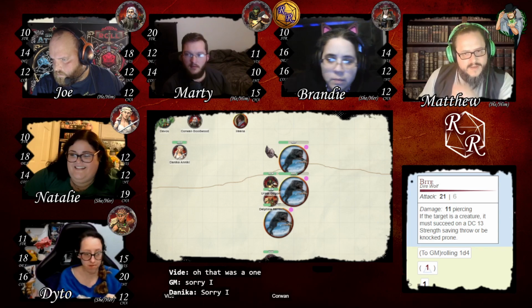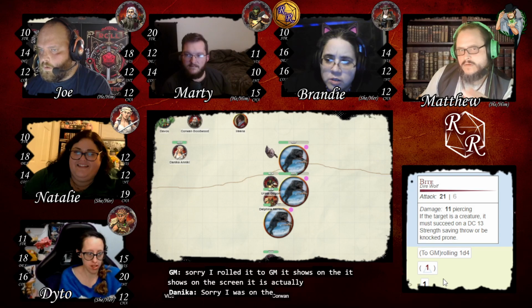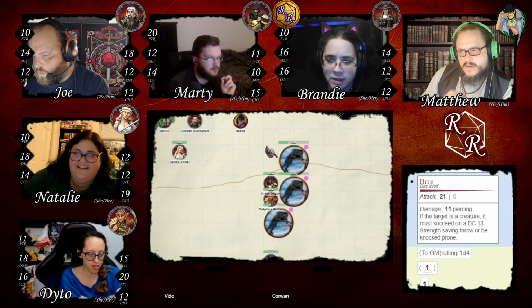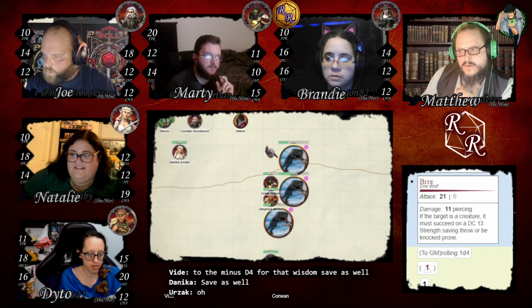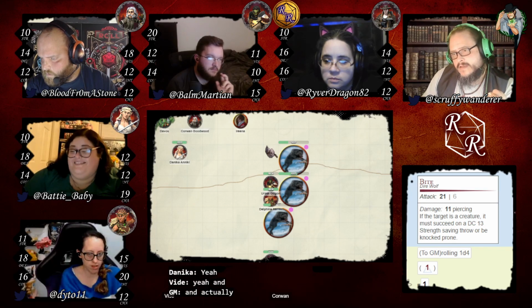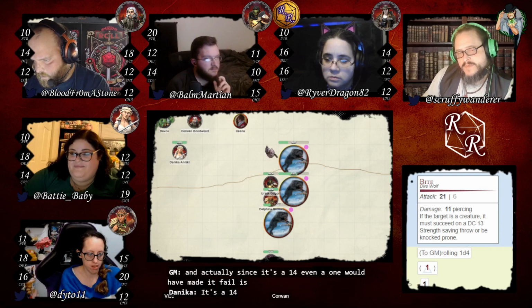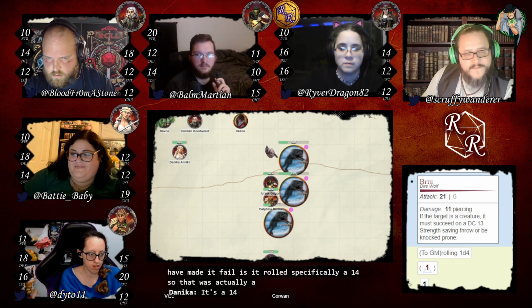Sorry, I rolled it to GM. It shows on the screen. Shouldn't that other one have had to do the minus D4 for that wisdom save as well? Oh, yeah, you're right. And actually, since it's a 14, even a 1 would have made it fail, because it rolled specifically a 14. So that was actually a failure.